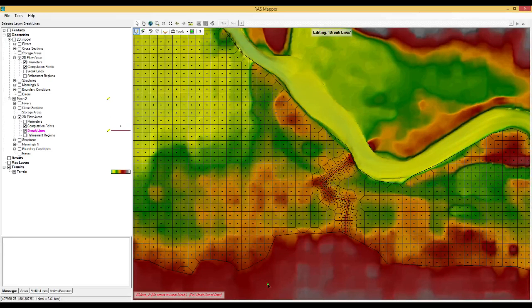Also you can check here at the bottom left, you can find some messages for errors. So currently we have no errors in this local mesh. So you can use this created 2D mesh for your simulation of the 2D computation for the hydraulic simulation.